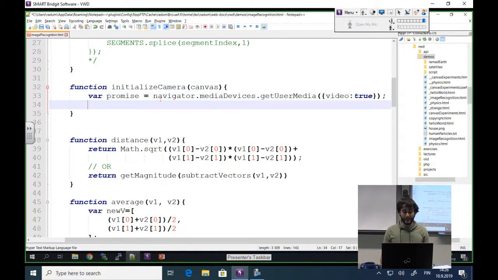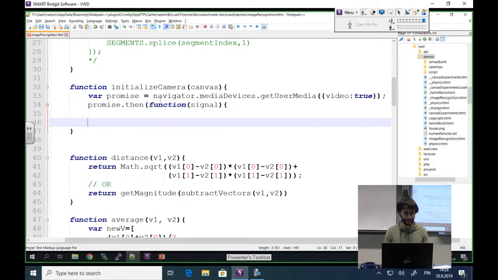Then this promise variable, so what happens now is the browser is going to ask me to give it permission to use the camera. If I give it permission to use the camera, then I will have a function which has a signal, the camera signal, as a parameter.